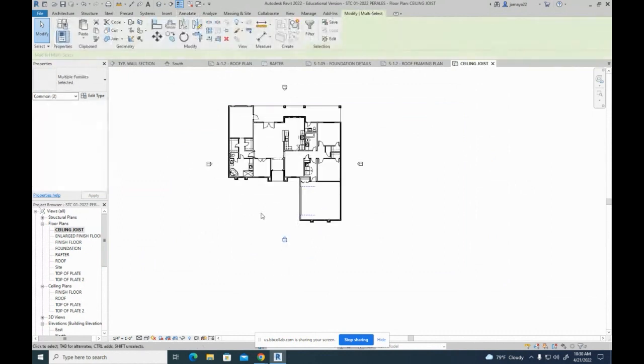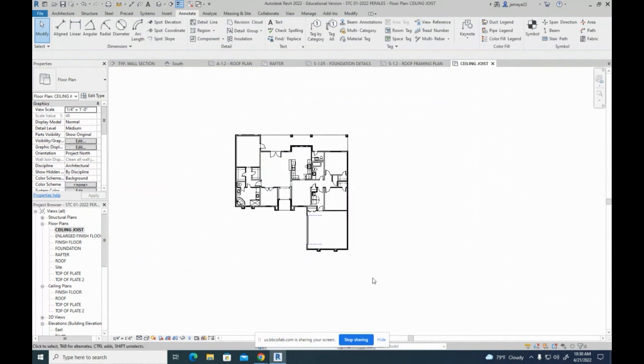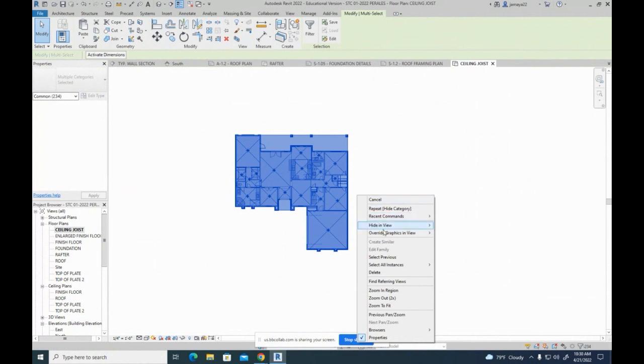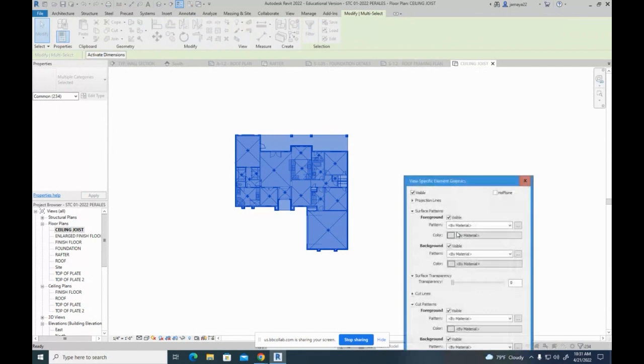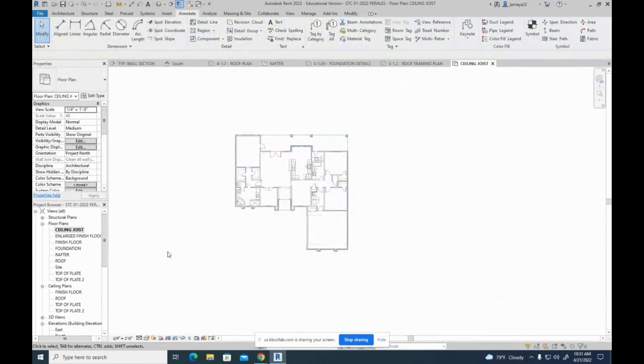And for this one, I'm going to hide these 4 symbols. So hide category. Number 1, that's the first thing I do. Number 2, the next thing I do is I'm going to grab everything. Okay. I'm going to right click, go override graphics in view by element, and halftone everything. Because it's not important. I need to see it, but it's not important.